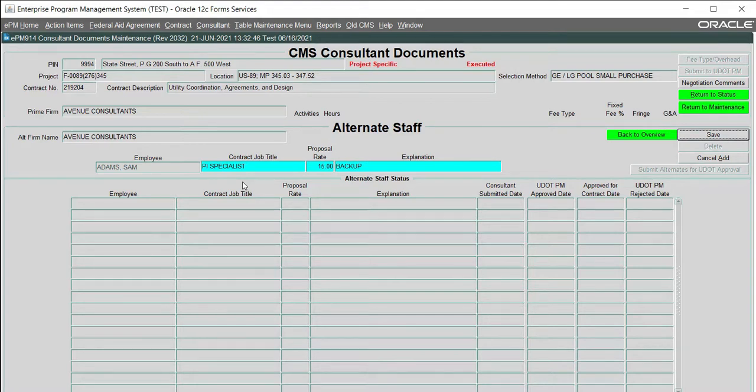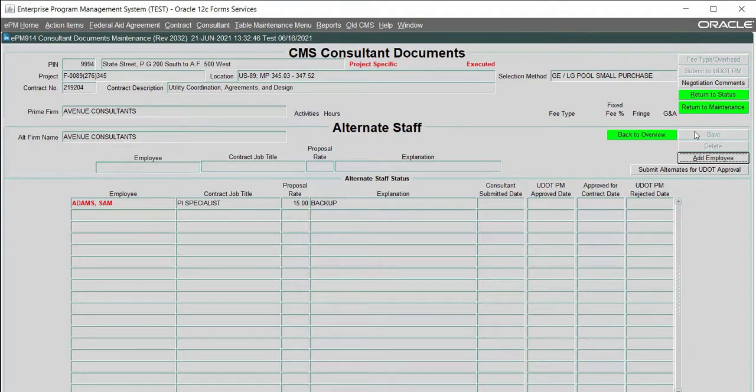CMS does require you to save each employee before exiting or adding another employee, so click on the Save button. You can add as many alternate staff that are required for the contract. In order to request approval for these people on your contract, you will need to click on the Submit Alternates for UDOT approval.